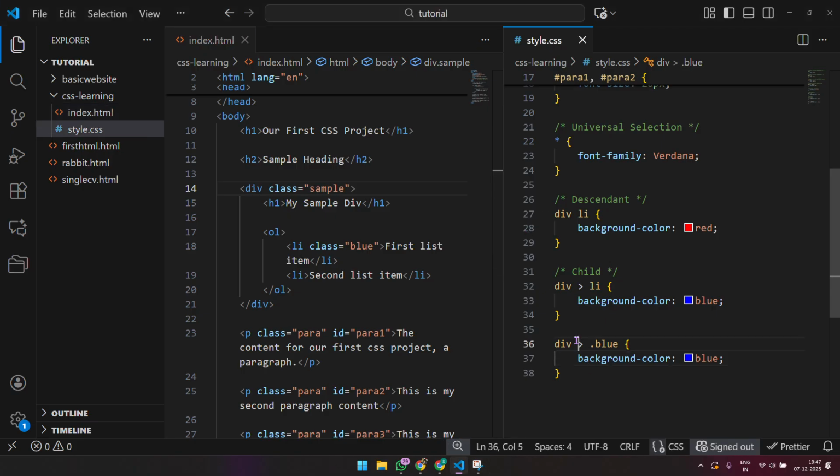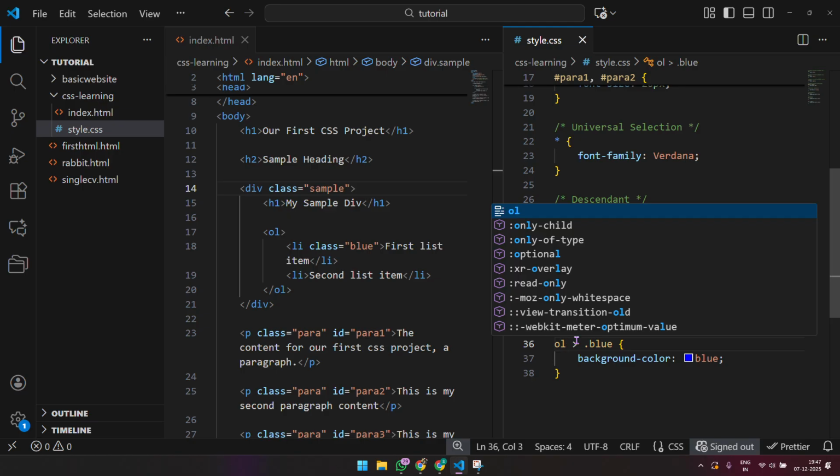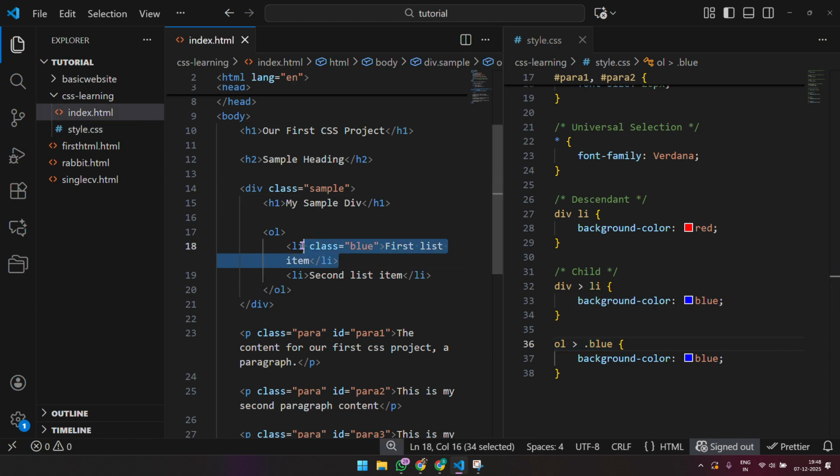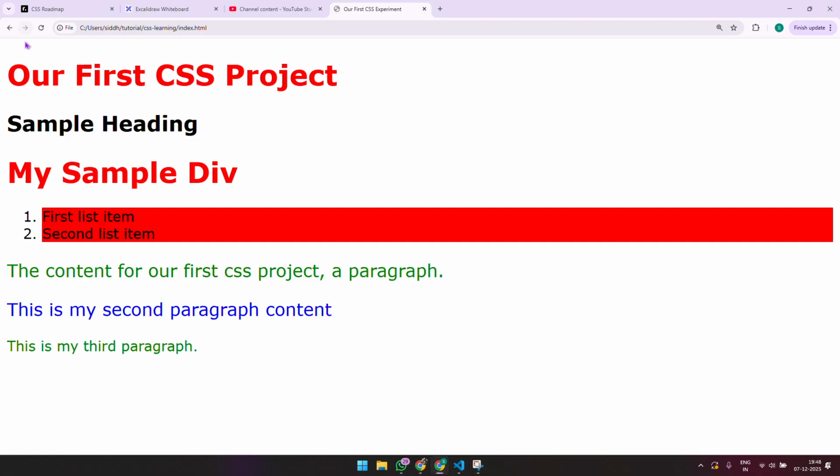Sorry, I just realized that this has to be a direct child. So OL, and I say OL greater than dot blue. So it is looking for a dot blue class element that is directly a child of OL. So the only list item here that has a class of blue is this, and it is a direct child of OL. So if I go here and I reload, this will be blue.